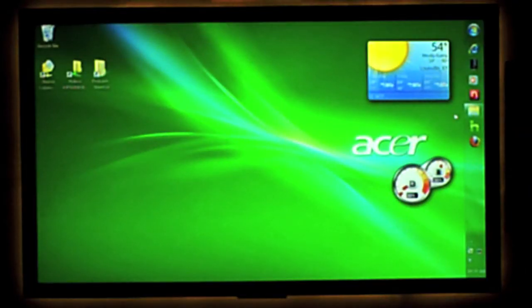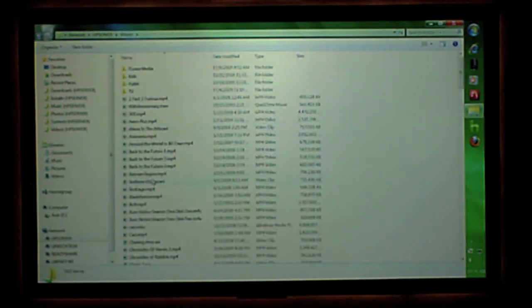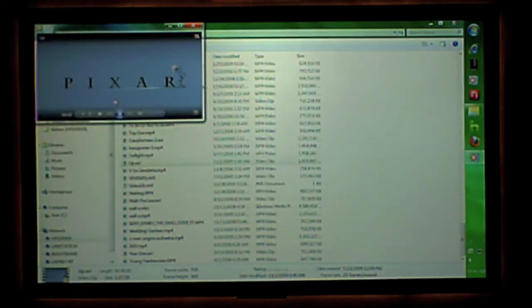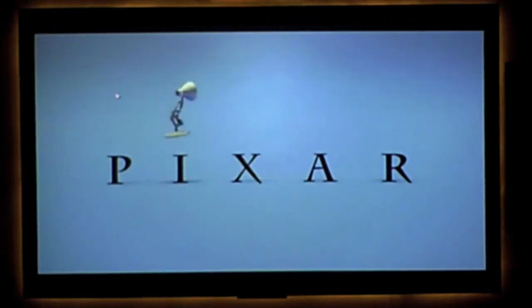Alright, so I've sped this little sequence up so I can get to the podcast video real quick. I'm going to show you a video that's streaming off my server, my HP Media Smart server. This is Up, a movie that just came out on DVD. And this is high def movie. It's an MP4 format. It's playing pretty good.